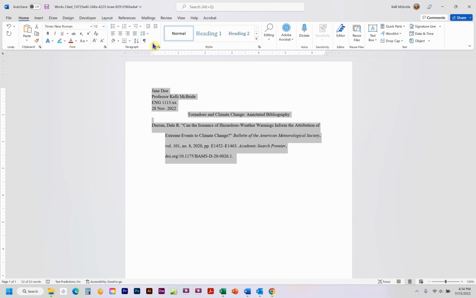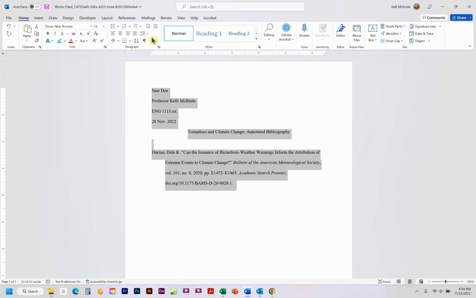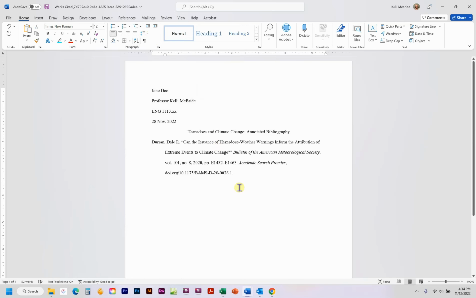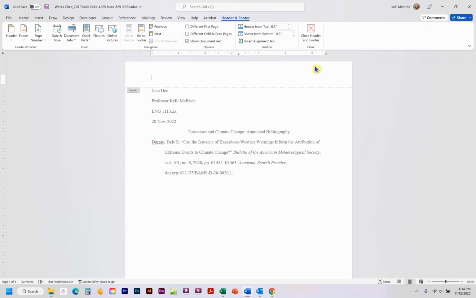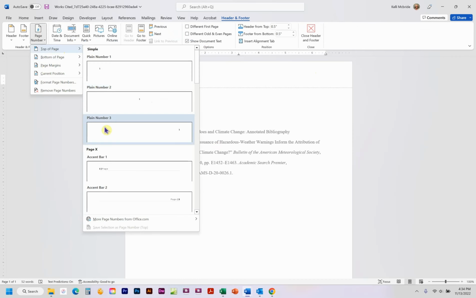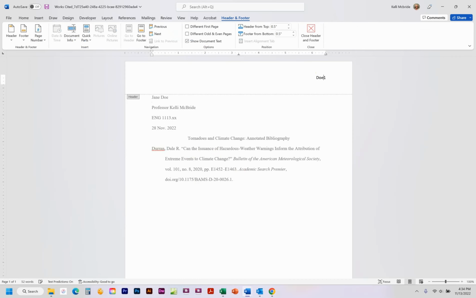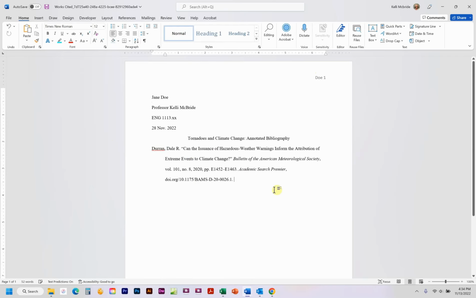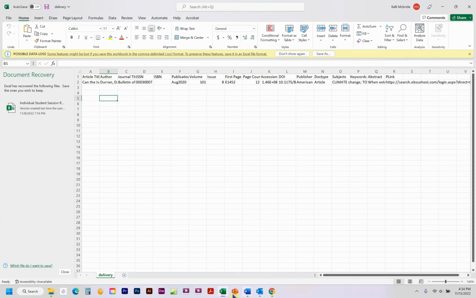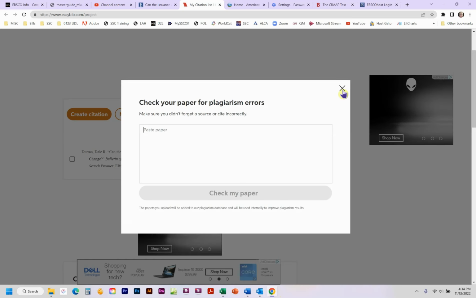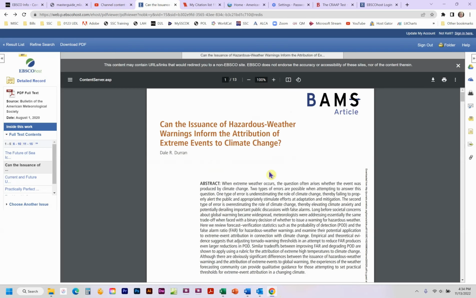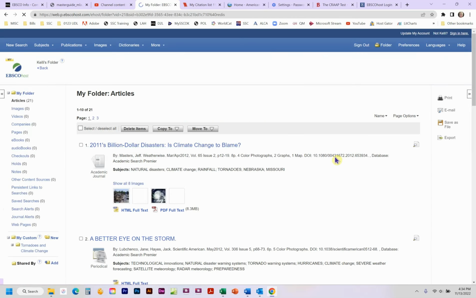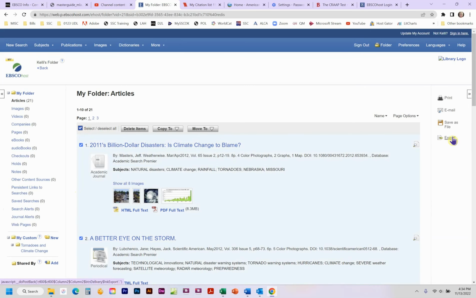And then I would want to make sure that everything is spaced correctly. Okay, so again, you can see how exporting it like that can save you time. Now, if you save things to your folder, when you go to your folder, you can actually click everything and then you can actually export it.